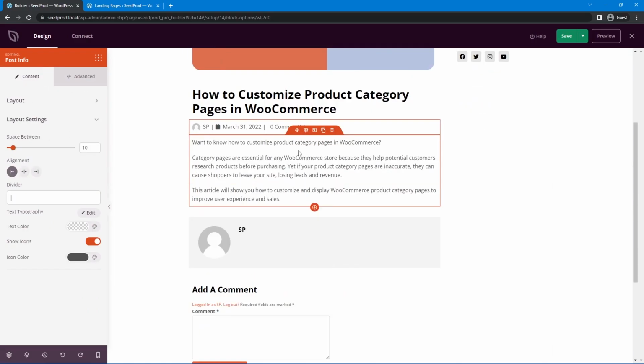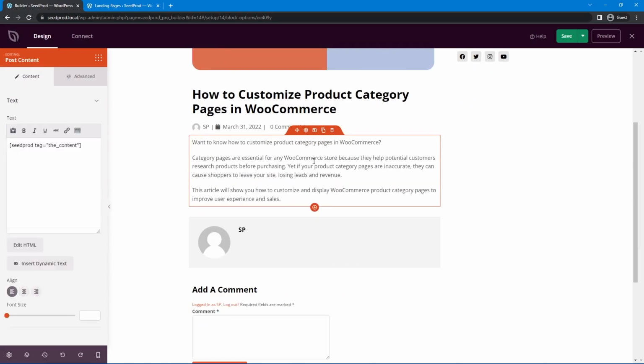options here as well. Down below, we have the main content of your blog post here, and it uses a little tag, SeedProd tag equals the content. This is part of the WordPress loop if you understand that part of it. If not, it's not a big deal. You can just click here to modify the settings. So you can change the alignment.